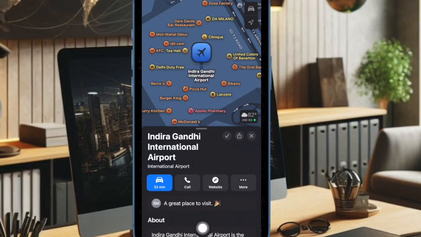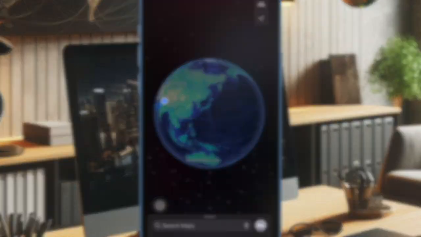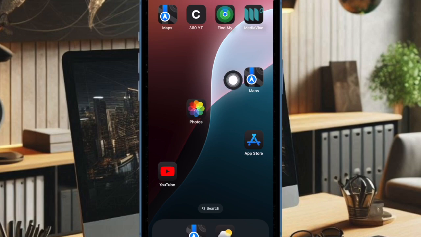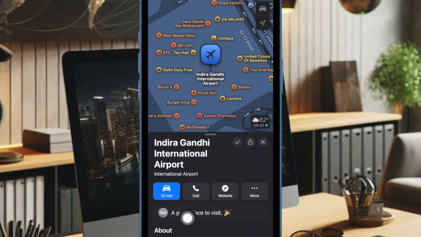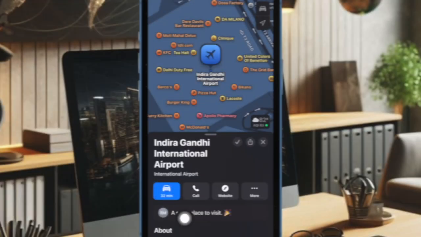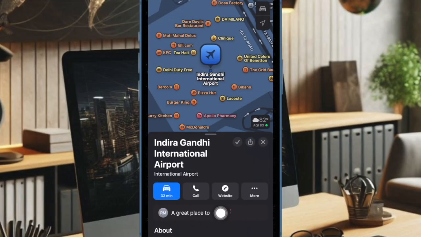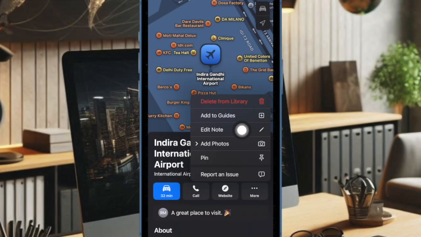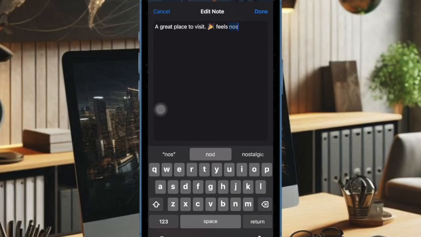Later, if you ever want to edit or get rid of a note, you can do so without any hassle either. To do so, you have to open the Apple Maps app. And then you have to search for the particular place in question and then tap on it. After that, you have to tap on the note. Alternatively, you can tap on the More icon and then choose the Edit Note option. And finally, you can edit the note or altogether delete it as per your needs. In the end, make sure to tap on the Done button at the top right corner of the screen and you are good to go.